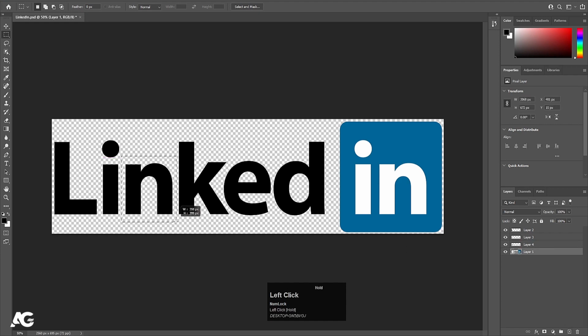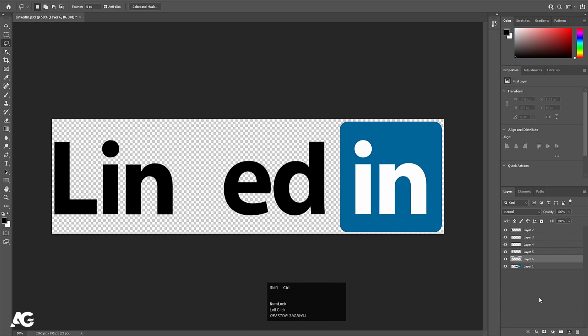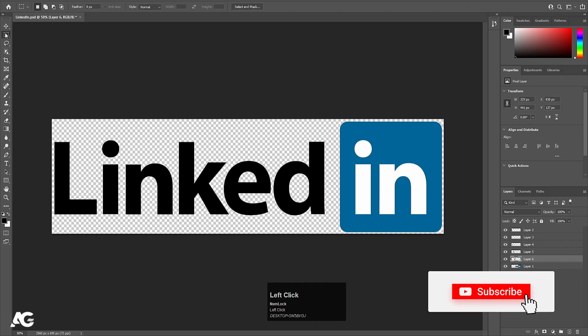So I'm gonna do this procedure for all of them, for this K also. But as you can see this K is quite difficult to select, so I'll hit Ctrl D to deselect, and I'll press L on my keyboard to select the lasso tool, and then I'm gonna select this carefully like this and hit Ctrl X, create new layer, press Ctrl Shift V.